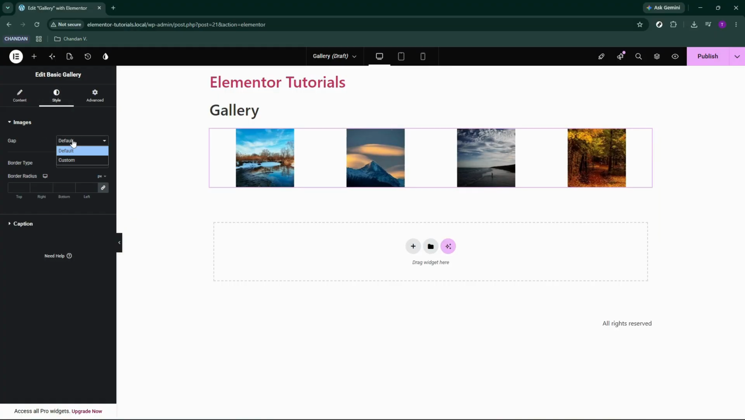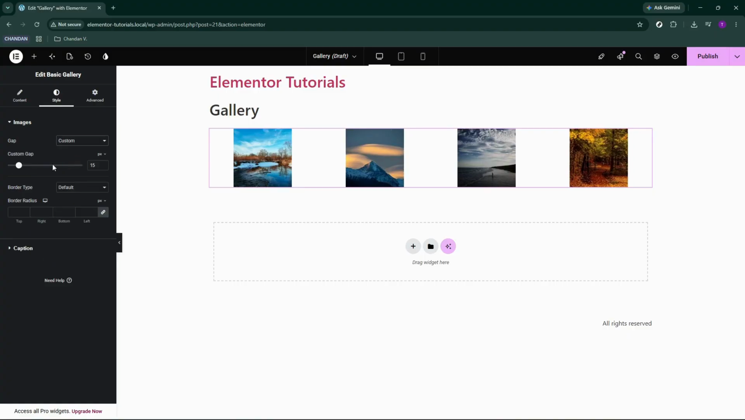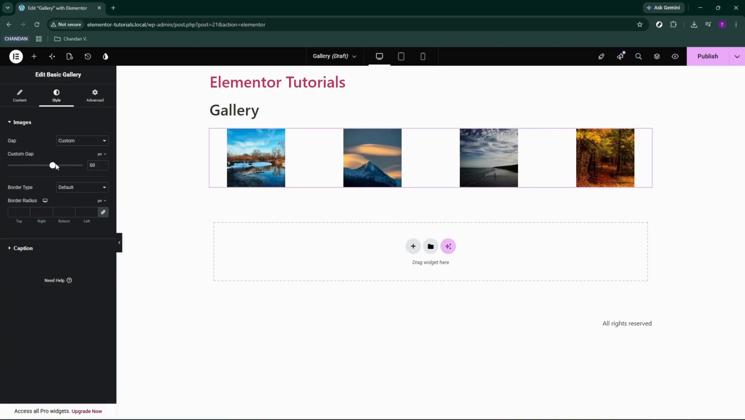To review the changes you've made, click on the Preview button. This will allow you to see how your gallery looks before publishing it live on your site. And there you have it. You've successfully created a gallery in WordPress using Elementor.